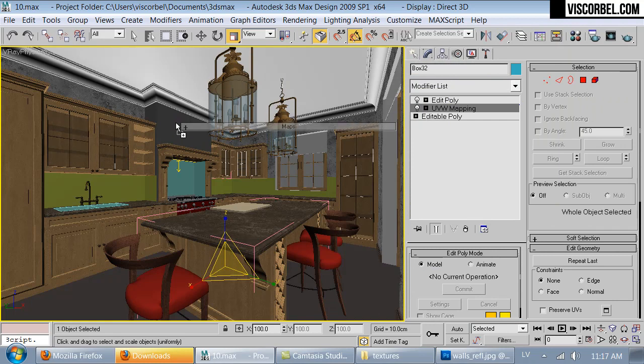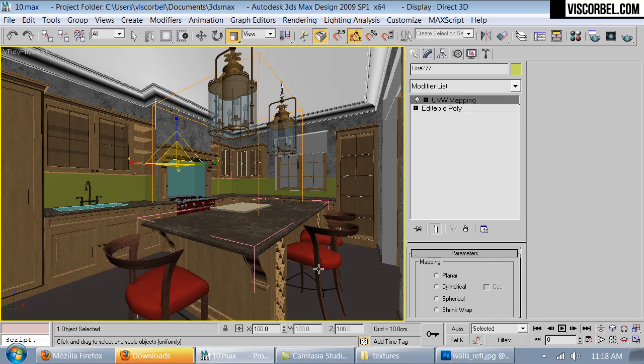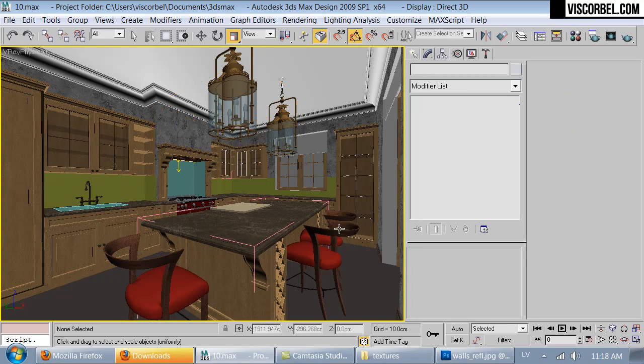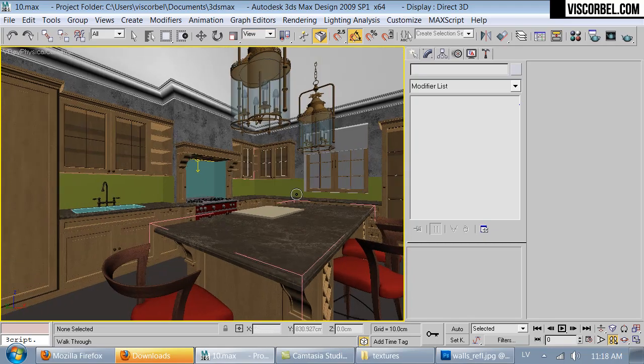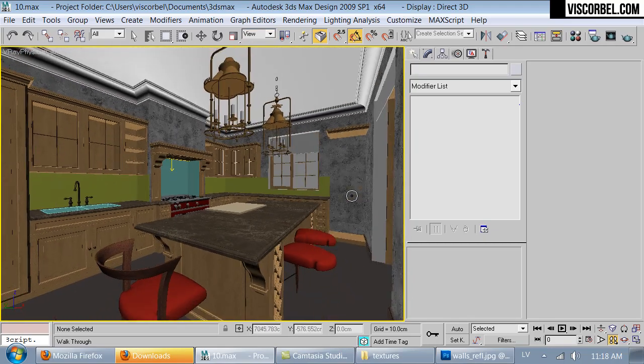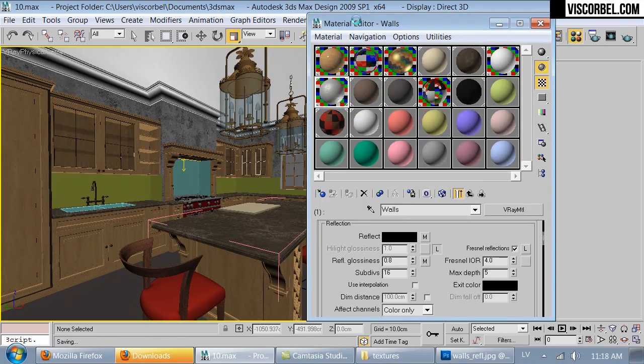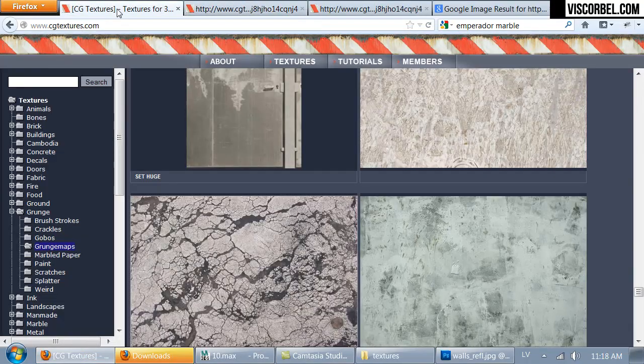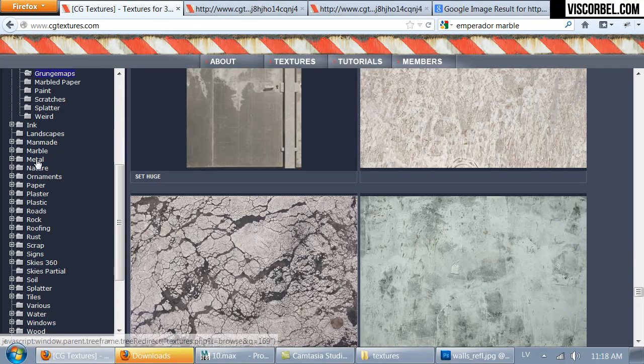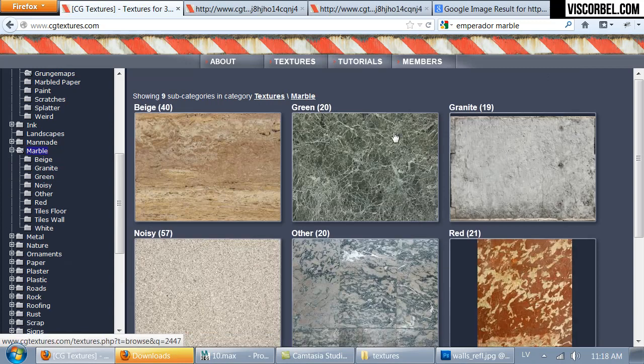Let's add the UV mapping to this extruded element as well. That's good. All right. And for these backsplashes, I want to use another type of marble. Let's look at the CG textures first and see if we find something interesting.